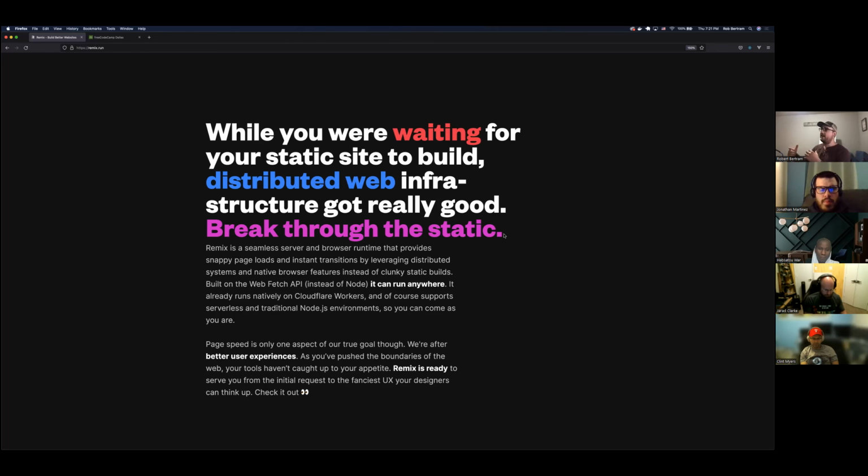You'd have to go back and build the entire thing from scratch and then go put it back in your CDN. That's the process. And so that's what they're talking about. While you're waiting for your static site to build, distributed web infrastructure got really good. What they mean by distributed web infrastructure is that we have servers, or workers, that are very distributed, that you can deploy to.